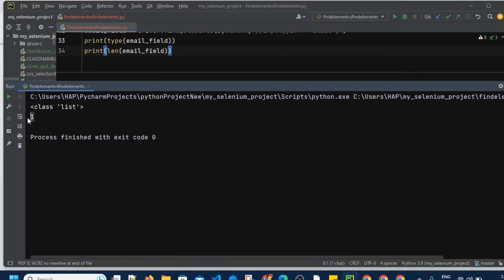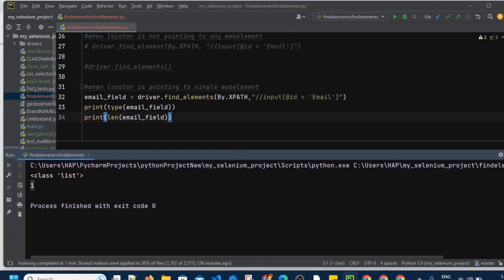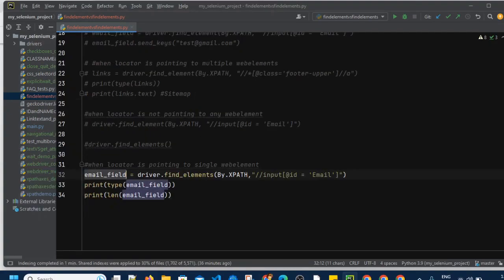If you see 1, it is returning a list which contains only one element, because that locator is pointing to a single web element. We have used driver.findElements, but that locator points to only a single web element, and that web element gets stored in this list. This is a list with one element, so this variable has a list data type.